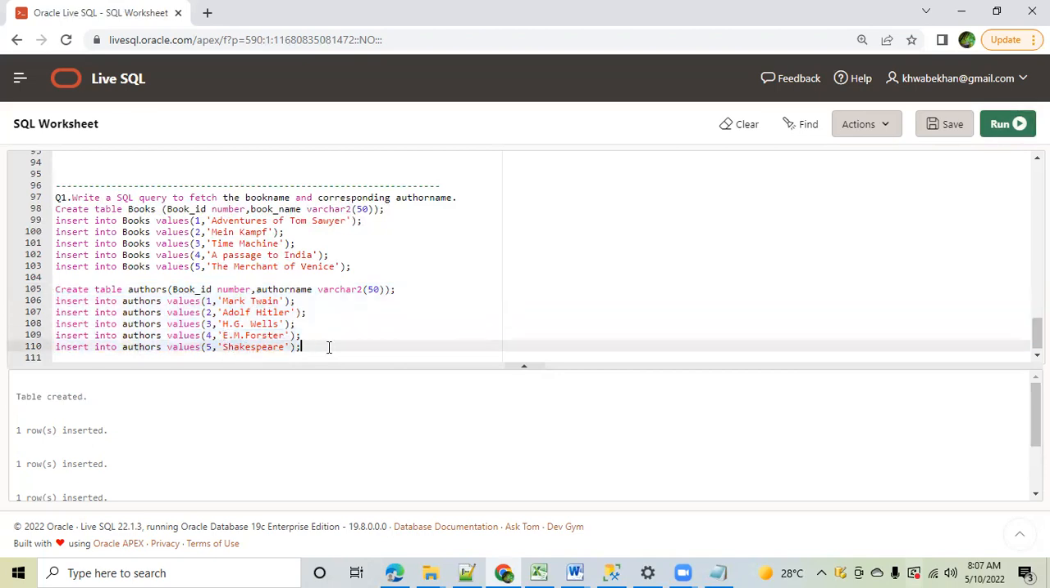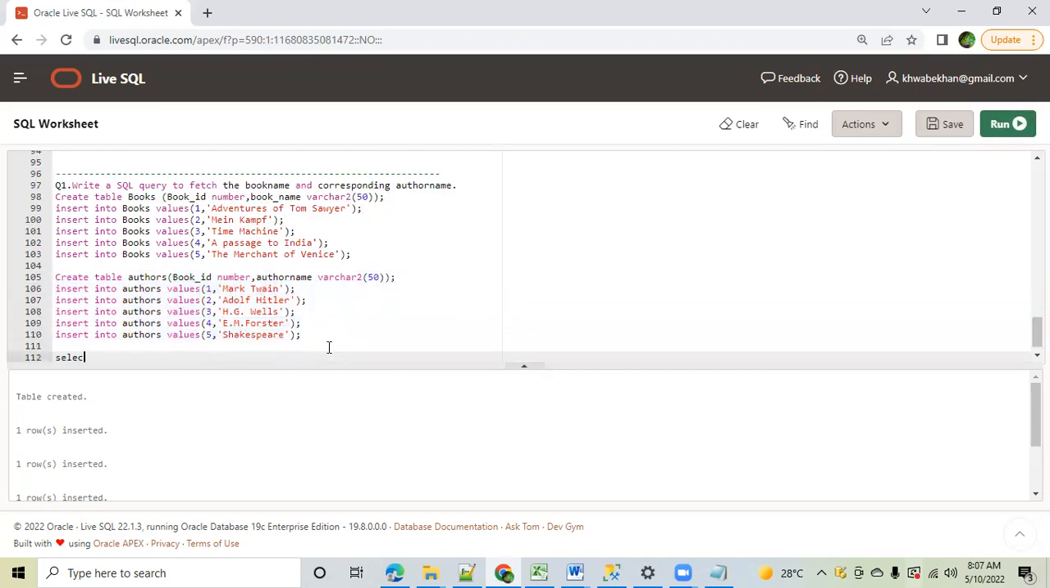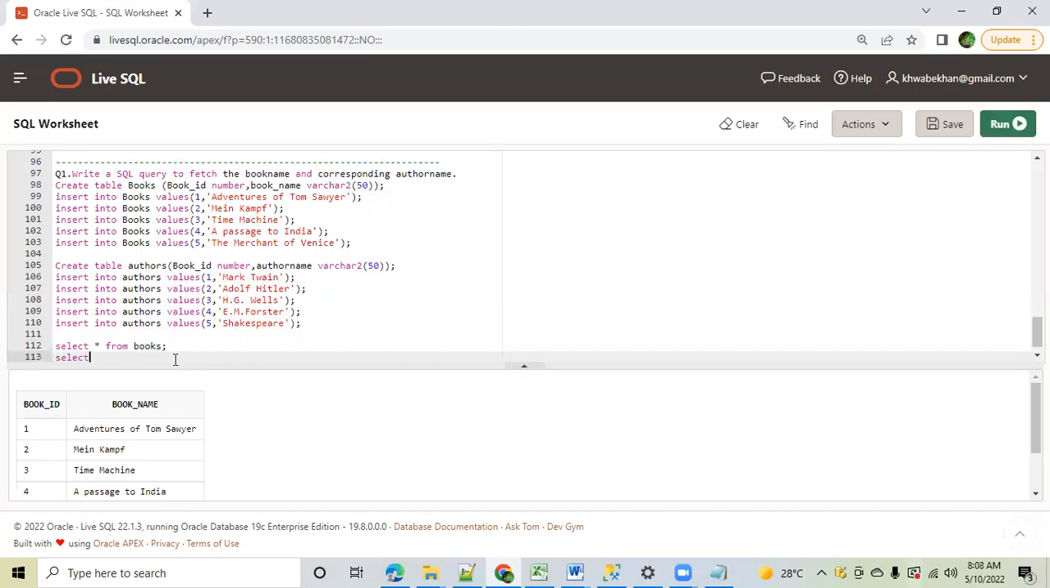Okay, so these are the two tables. The first one is books. Start from the books table. So you have book ID 1, 2, 3, 4, 5, and this is the name of the book. Okay, and second is your authors table. Start from authors. These are all the book ID and the author name.